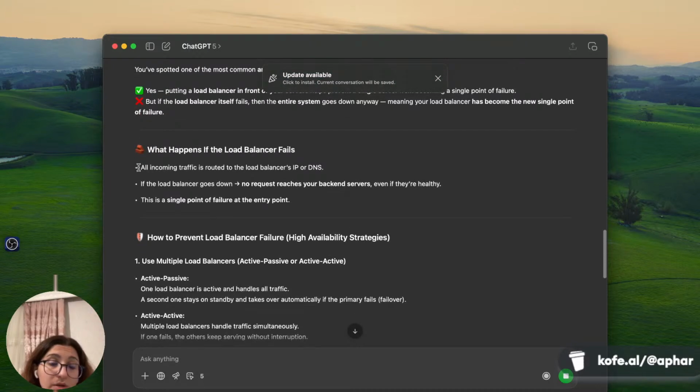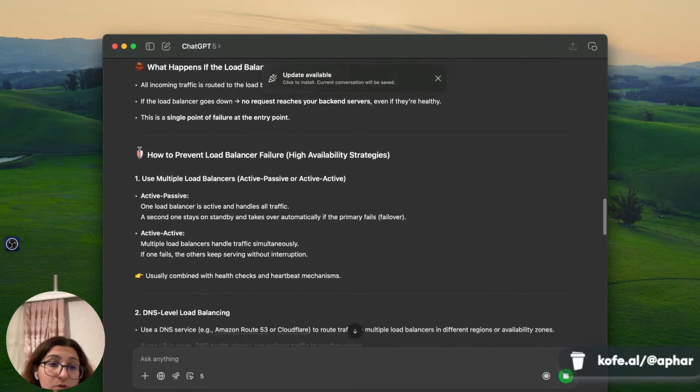All incoming traffic is routed to the load balancer's IP or DNS. If load balancer goes down, no request reaches your backend servers, even if they are healthy. This is a single point of failure at the entry point. How to prevent load balancer failure? High availability strategies. Use multiple load balancers, active-passive or active-active.